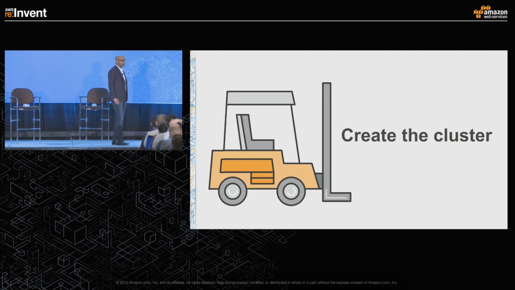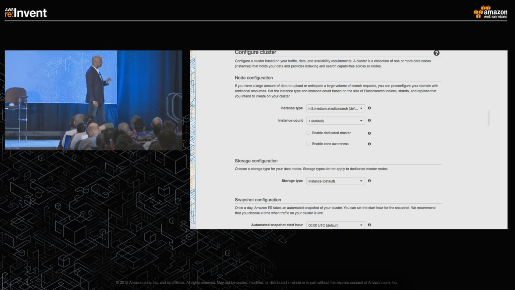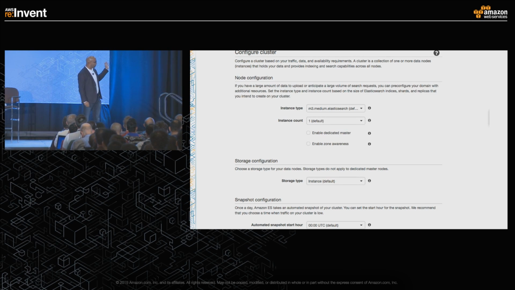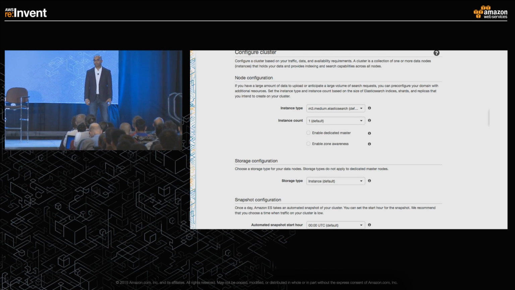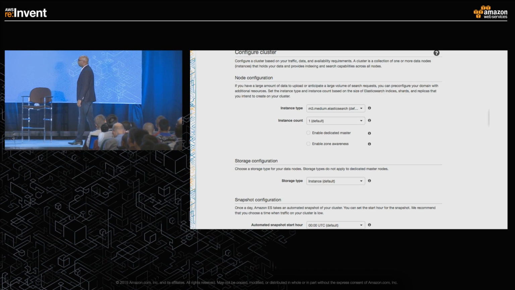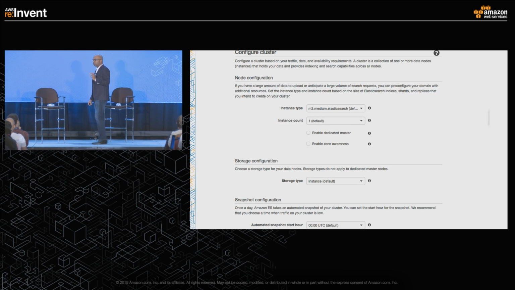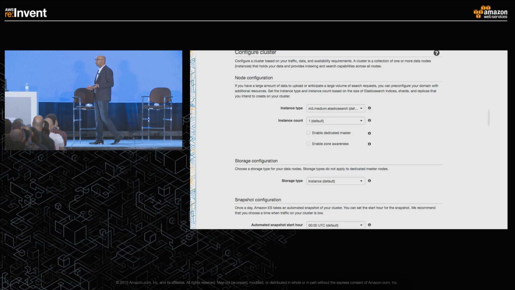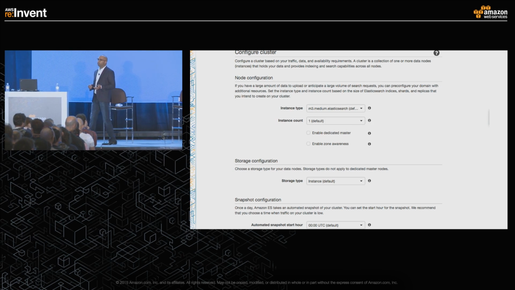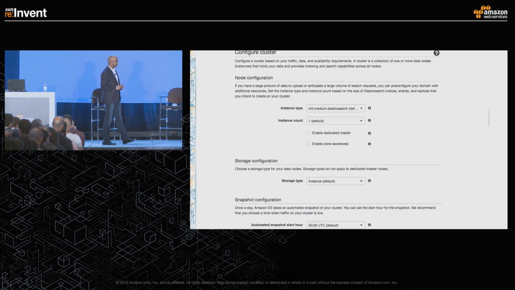So let's start with creating a cluster. I mentioned that it's super easy to get started. So what does that look like? This screen up here is a screen cap of our create domain wizard. As you can see, it's a very simple UI. You can get started very quickly with just some of the default values we have, or you can fine-tune and configure the cluster to match your specific workloads.